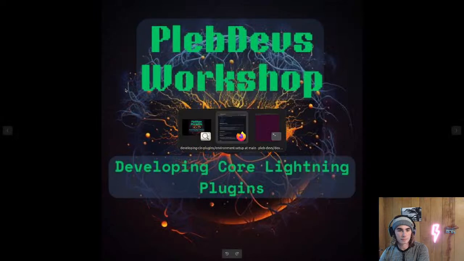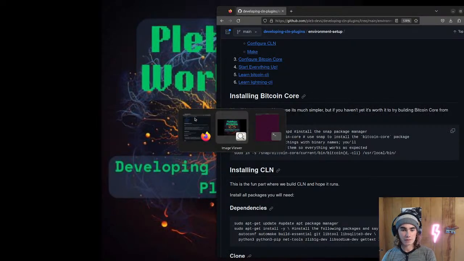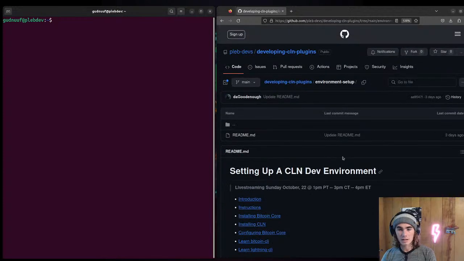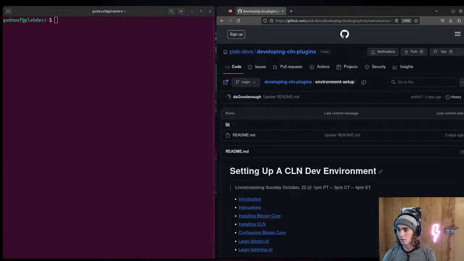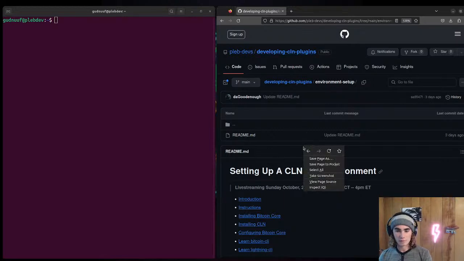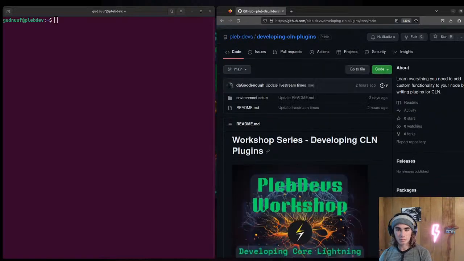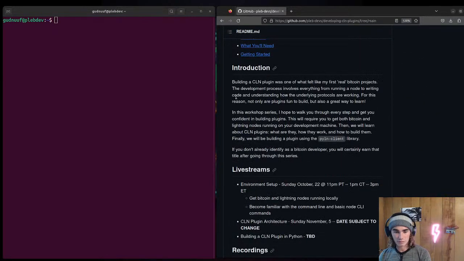So here I've got the GitHub repository open where I've basically gone through and put all the instructions that you'll need to do this on your own. So I'm basically just going to go through this. This is a subdirectory inside of this developing CLN plugins repository.